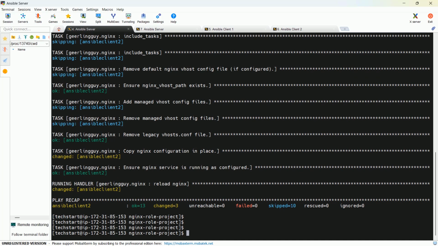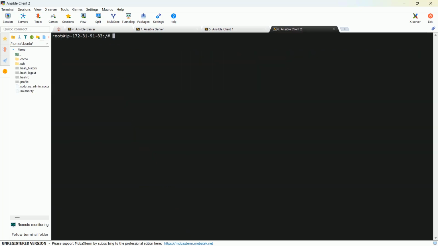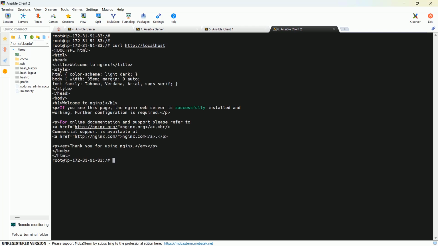So how to cross check? You just go to client 2. Here just fire curl http://localhost. So it is working fine. Here you can see, and let me go inside this location where www.html, and here you can see this file has been created by your role.